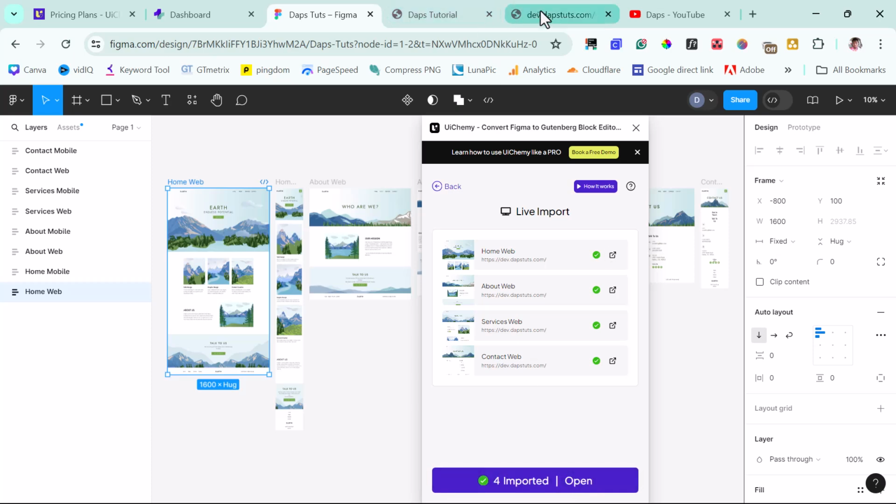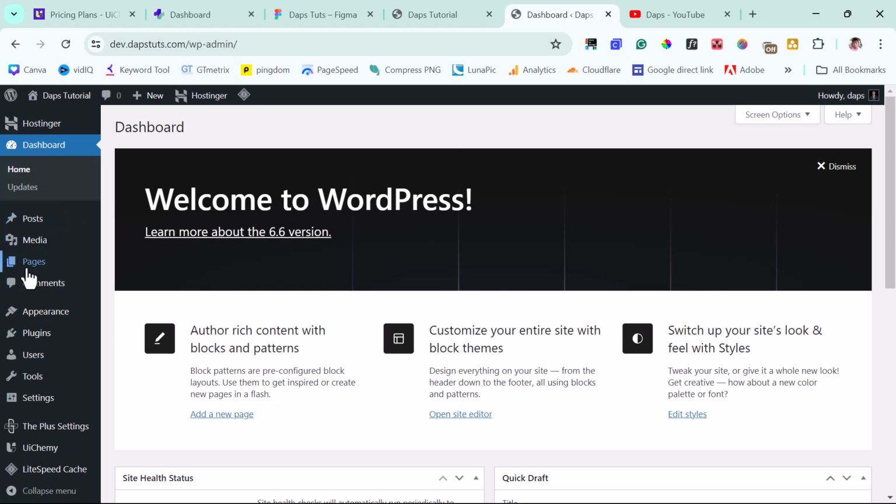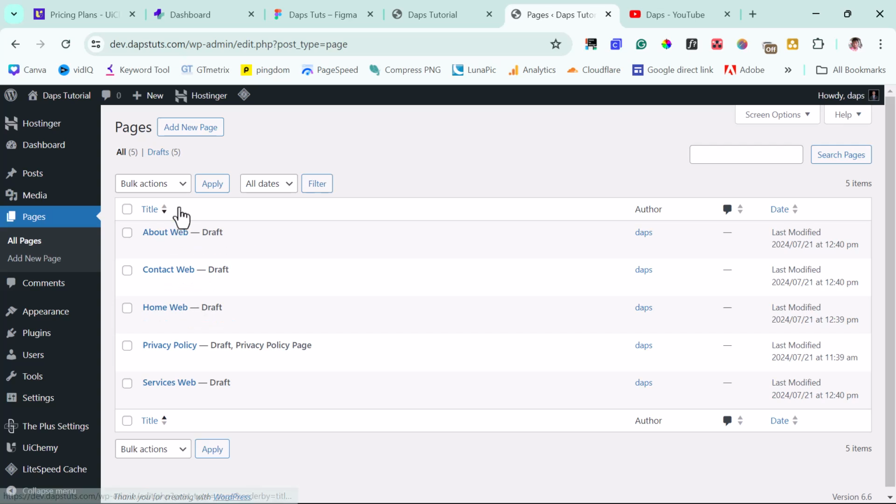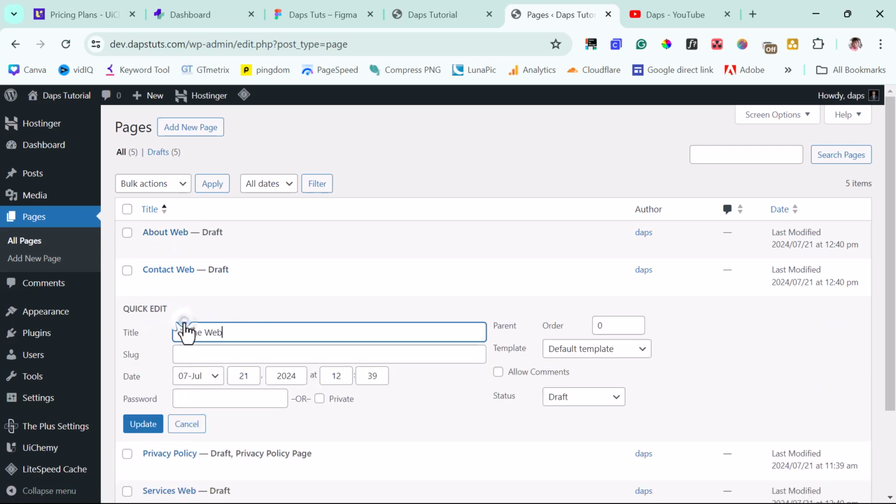That's fine. But let's just come to the WordPress dashboard. Now we can come to our pages here. Let's come to all pages. And then we can see that we have our pages now here. This is the service web, home web, contact web, about web. So now let's just quick edit this and let's change this from draft to publish. Let's publish this page and let's update this.